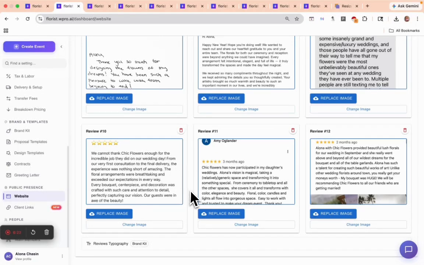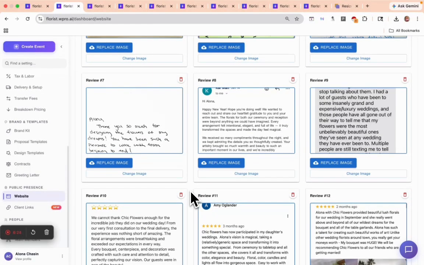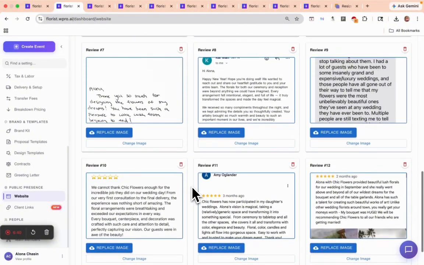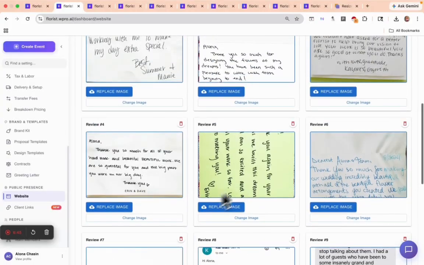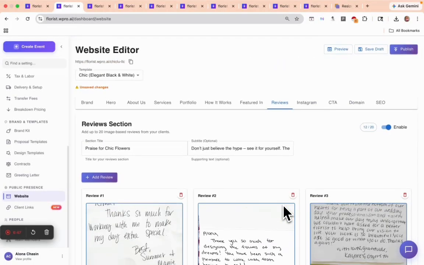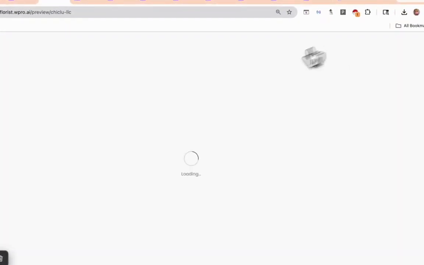Sometimes it's so nice to receive a text from a couple you did a wedding for, and they are so thankful for what you did for the florals, but they never leave you a review on any social platforms. So you can just screenshot that text message and include it in your review section, as well as postcards. Sometimes they send you cards with little thank you notes. So this is something you can include on your website as well.